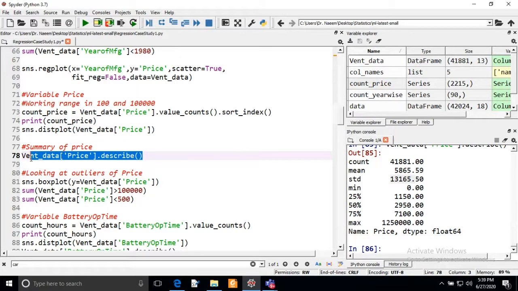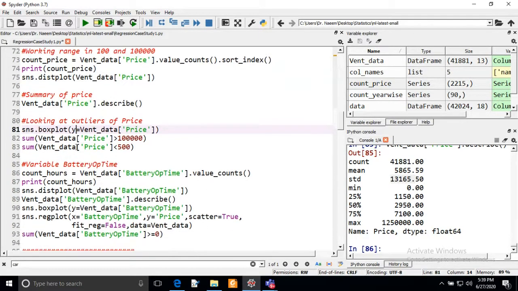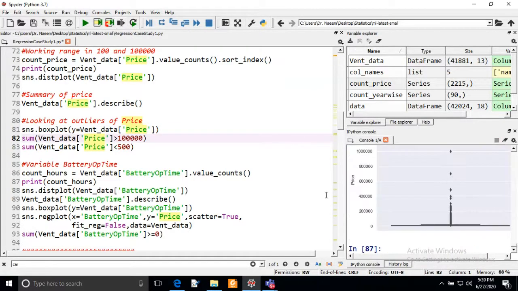And now we can also look at the outliers of the price. So if you want to look, we can plot the box plot. If you see here, the larger values have compressed your box plot, so it is not showing the actual values in this box plot graph. So you can see these outliers will affect the output of your analysis.